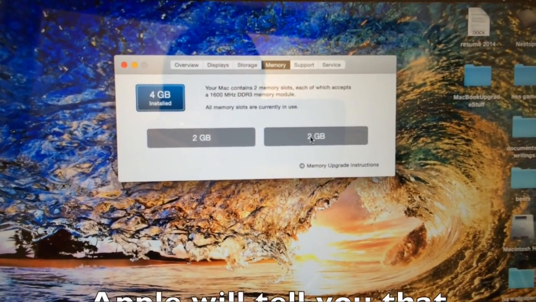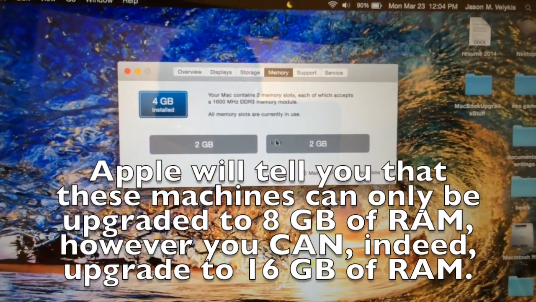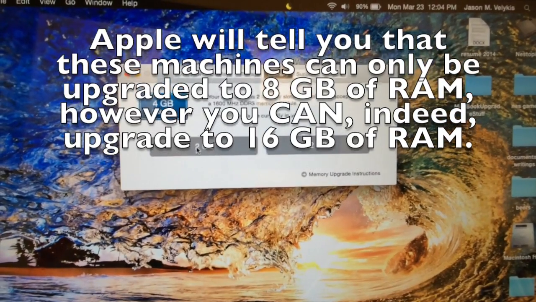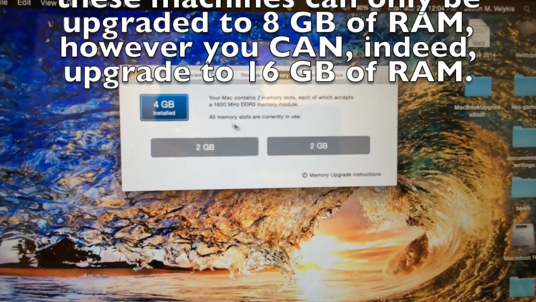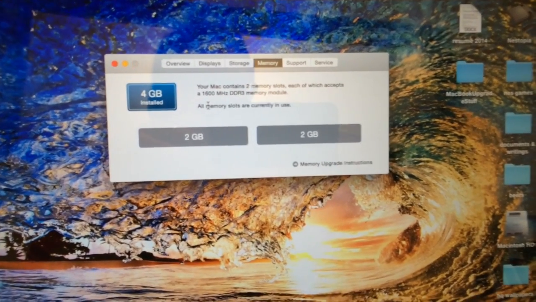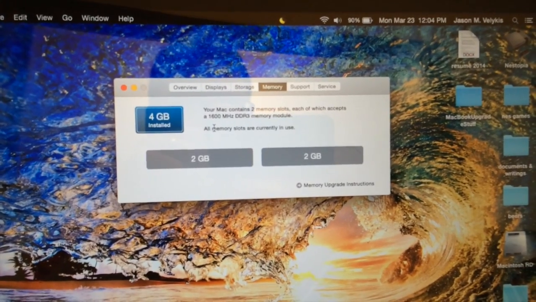There are two slots in the backside of the computer. Each of them stock-wise comes with 2 gigabytes of RAM for 4 gigabytes total. What we're going to be doing is upping that to 8 each, for a total of 16 gigabytes of RAM. So we're basically going to be quadrupling the RAM on this machine, and then we'll see what it does. I can't wait.